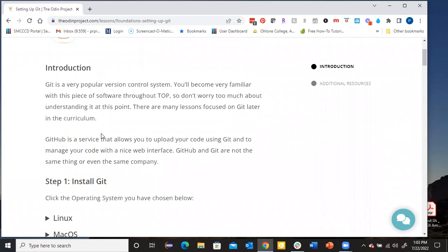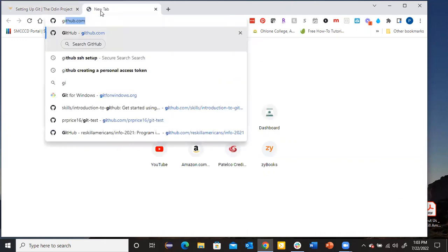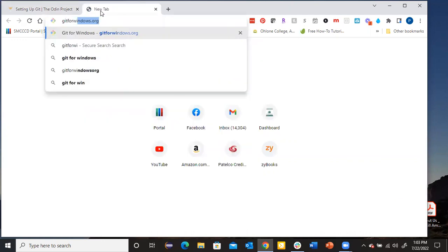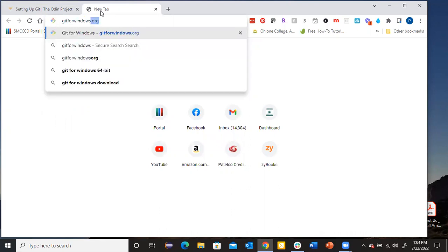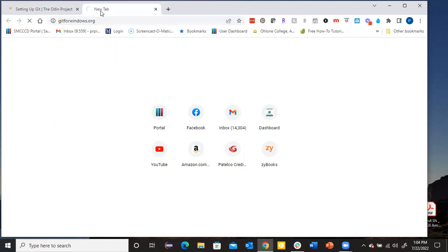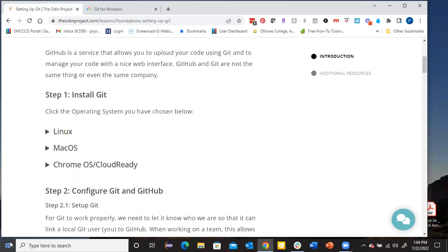So the first step is to install Git. And what you will need to do as a Windows user is go to gitforwindows.org. When you get to this site, then just download, follow the instructions, go through all the defaults to set it up. All right. That will give you Git, and it should give you this other thing called Git Bash.